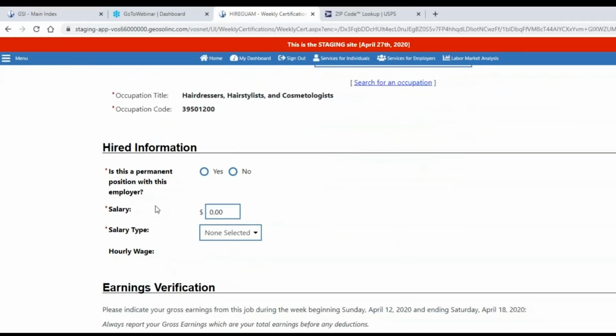Hired information. Is this a permanent position with this employer? Yeah, it sure was before April 15th. What's your salary and salary type? Again, I was earning approximately $400 a week. And that is going to be calculated by the system as being approximately $10 an hour.